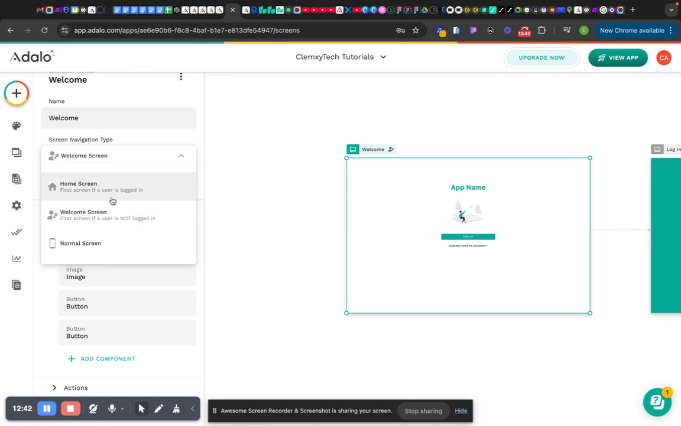Now, when you come here, you see screen navigation type. You are going to see three options here. You see the normal screen, welcome screen, and the home screen. When you set any screen to welcome screen, it's going to be the screen for first users, people coming to your app first. That is the screen they will be made to see first before proceeding.